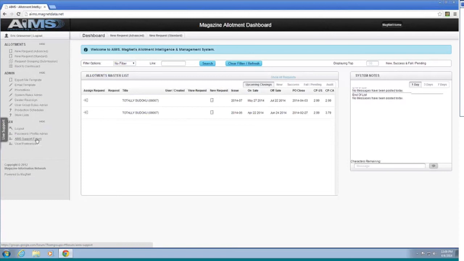I've logged in as Ames here. This is the meat of the dashboard. This is what the dashboard looks like. This is the home screen. To navigate back to the home screen, you can always get to it by clicking on the Ames icon in the top left.